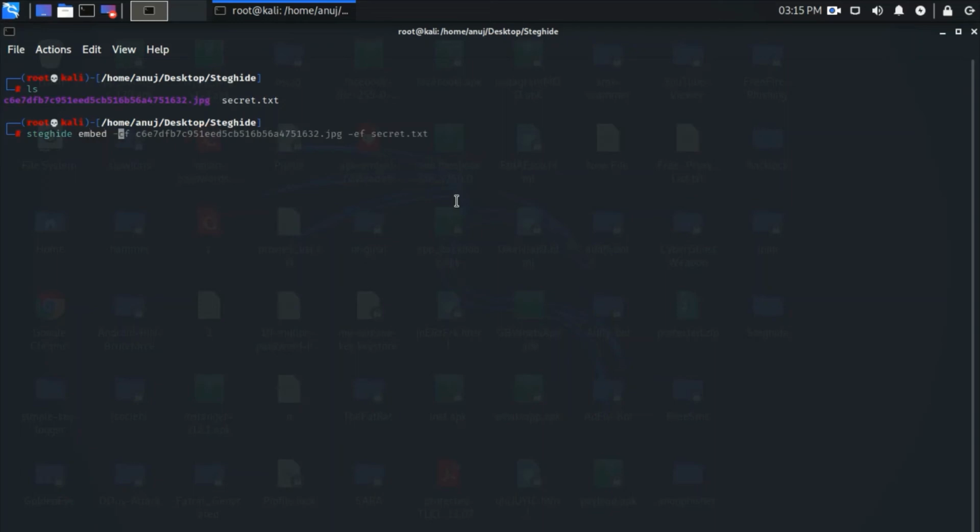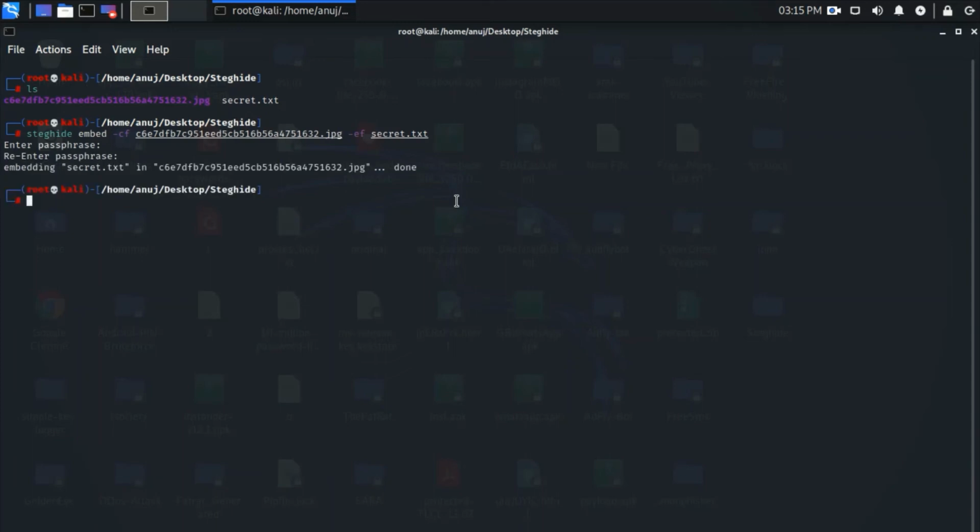embed -cf, which means cover file, and the image file name. Now -ef, embed file, and the text file name. Press enter. Now enter the passphrase. Now re-enter it. Now press enter. Now it is done. Type ls.